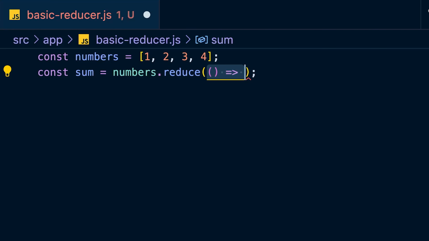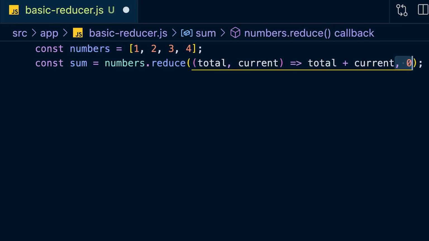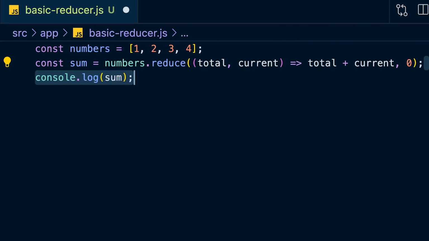As a refresher, the reduce method takes in an array and it takes in a callback function. And then this callback function is called the reducer function, and it's applied to each element in the array to produce one final output value. Here's an example how to sum an array of numbers. The reducer function takes in an accumulator, in this case called total, and the current value.